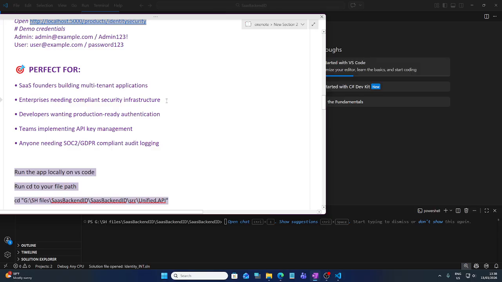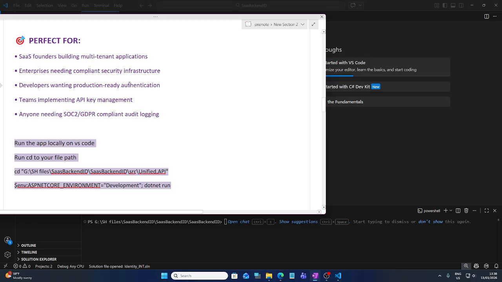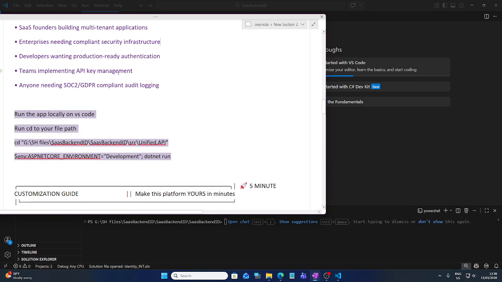And just before we do that, I want to highlight who this application is for. It's basically, like I mentioned earlier, for SaaS founders. If you're building multi-tenant applications, if you're an enterprise needing compliant security infrastructure, or you're a developer who wants to build production-ready authentication systems, or even integrate them into your existing applications. Also, if you require API key management, you can also do so.